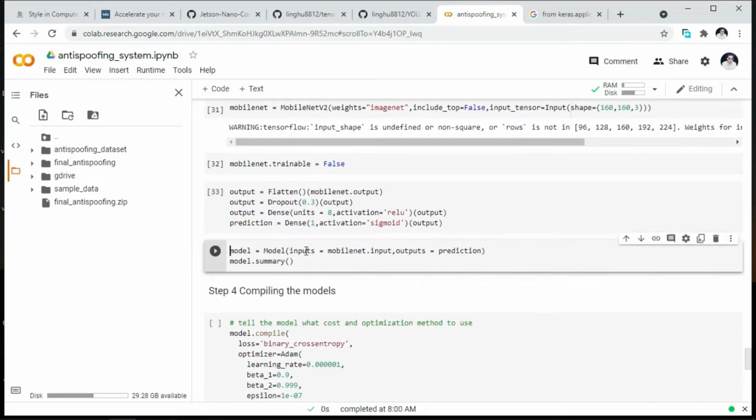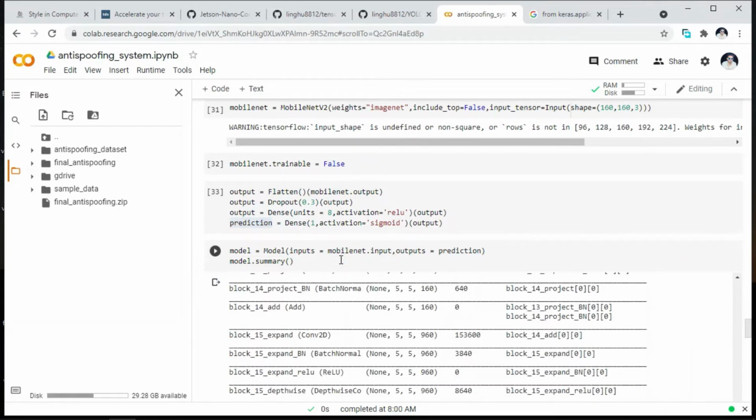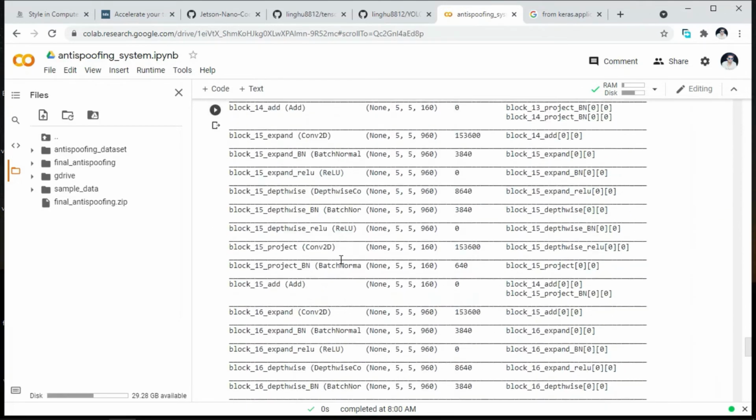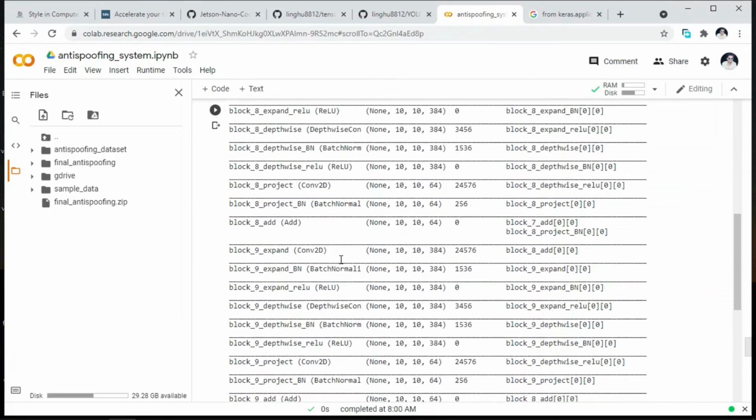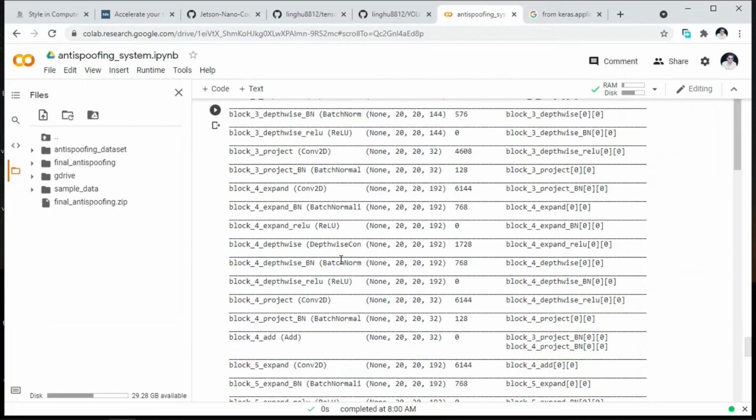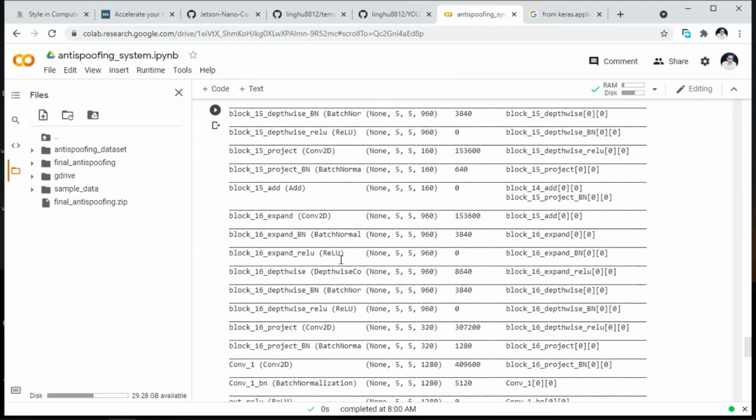So now what we are going to do is create our model, in which we will take the input from MobileNet input and outputs from prediction. That will be our output, that is one unit, yes. And then we will summarize our model. So we run here, and you can see this is the summary of our model. This is the architecture of our model.